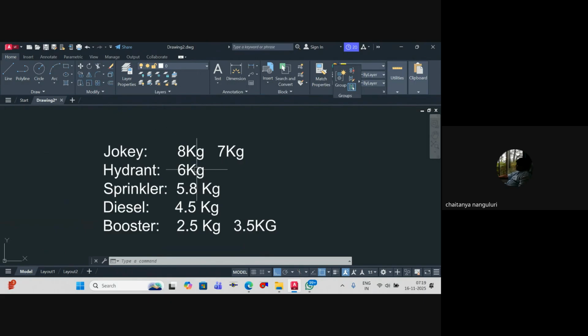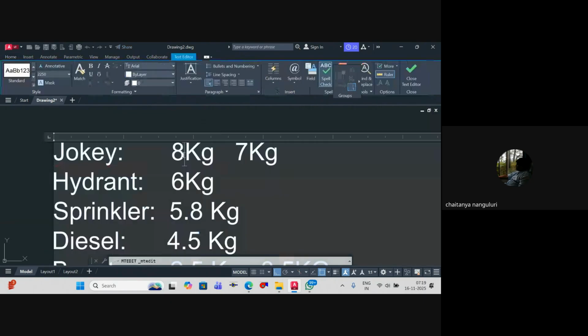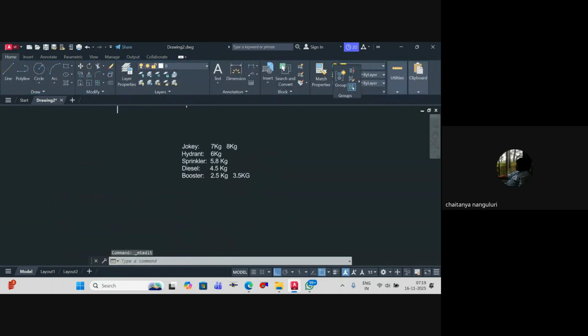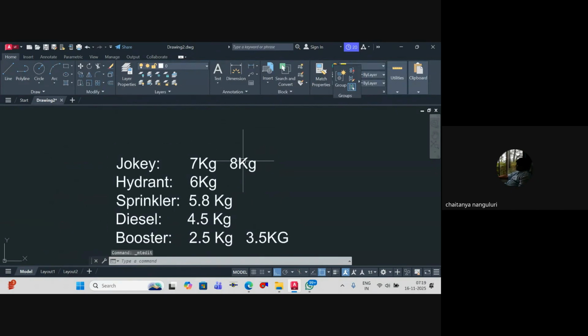It will start at 7. It can stop at 8. Sorry for that, because the start point should be lesser than your stop point. Okay, then what will happen when the pressure drops below 8, and when the pressure increases, then suddenly the jockey will stop again. Understood?